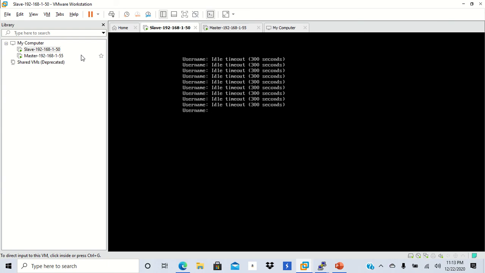In this video, we will be demonstrating the HA feature inside of Genian NAC. Here you'll see we have VM Workstation. Inside of VM Workstation we have two VM guest machines that are currently up and running. One is the master, 192.168.155. The second is a slave, 192.168.150. Both of these machines are presently powered on.